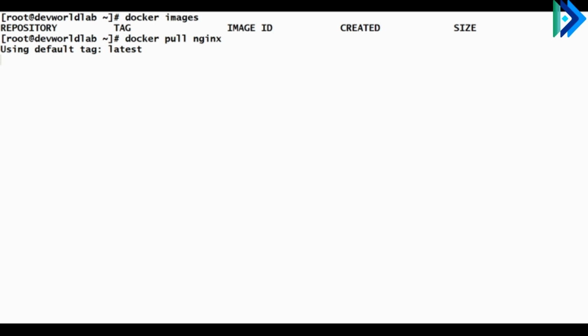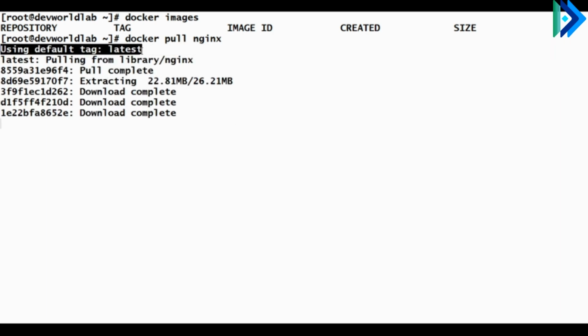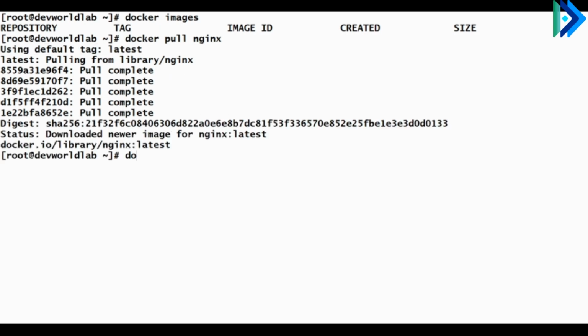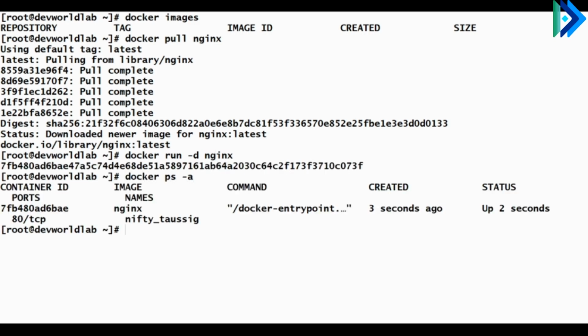Let's pull an Nginx image first. Type docker pull nginx. Run and start the container using this Nginx image. Enter into the Nginx container and make some changes on it. In this container, we can install the package nmap. By default, the nmap package is not available on the Nginx image.